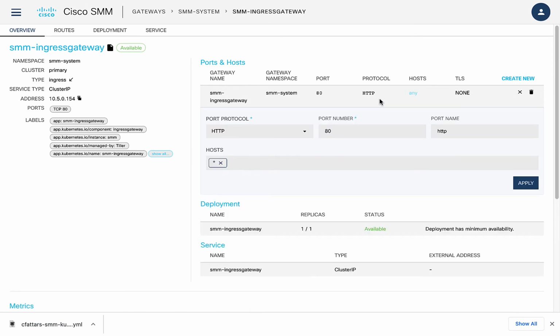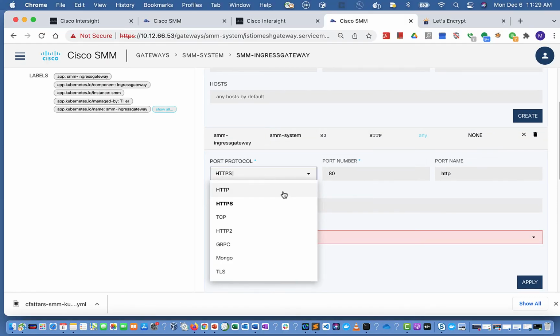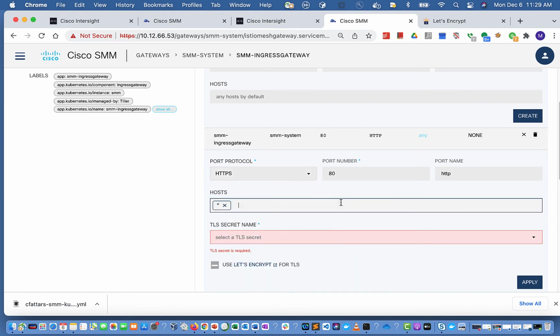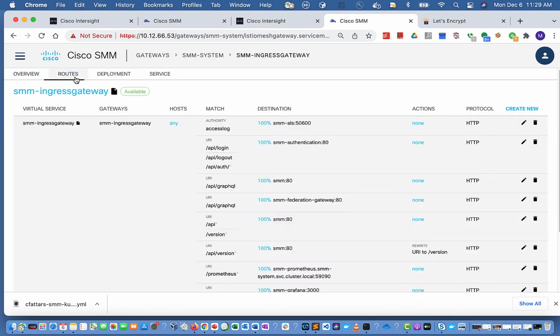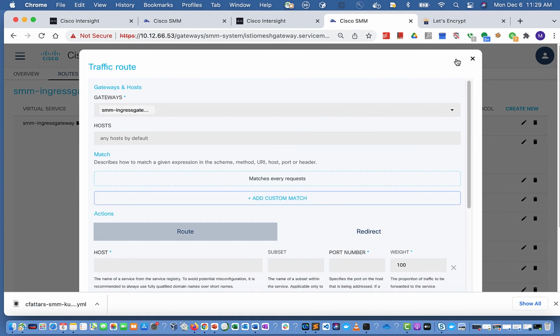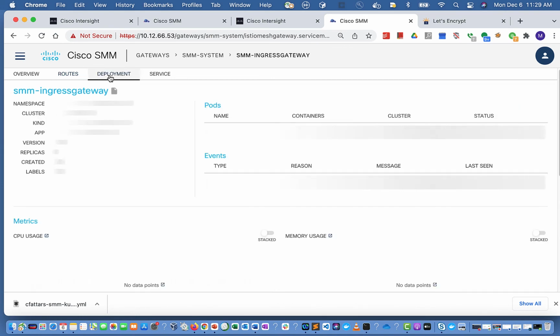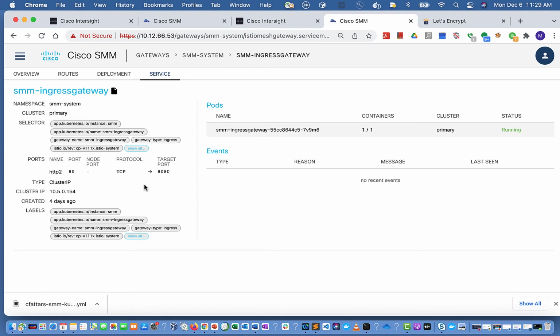Currently, it is supporting HTTP, but you can easily add the HTTPS protocol to support TLS termination for insecure microservices. You can configure the TLS certificate name, or you can do your certificate management using Let's Encrypt directly from the SMM UI. Once you have added your ingress gateway, then you can easily configure routes and manage the routes directly from the UI. And then you can look at your deployment of the ingress and the service from the UI as well.